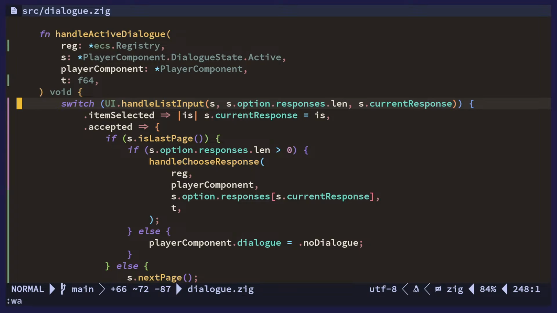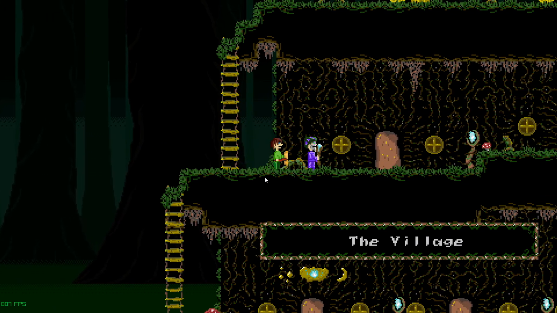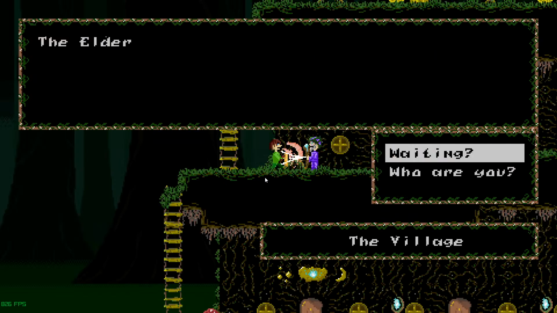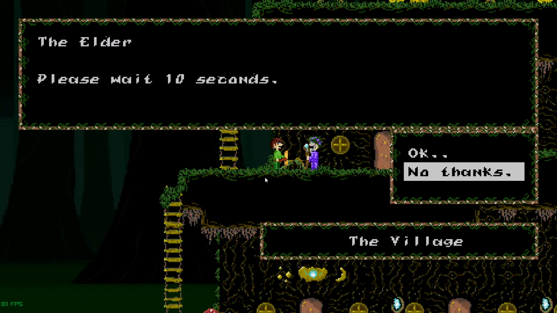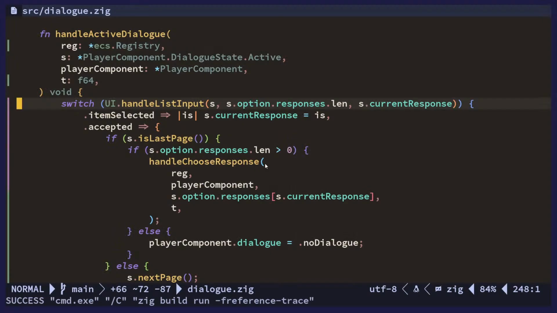So yes. Now what do we do? I guess we can test it. So I think after I got this working, I will have to call it here. Okay, yeah, that works. Waiting. Okay, no thanks. And there we go. So it still works. Everything works fine.